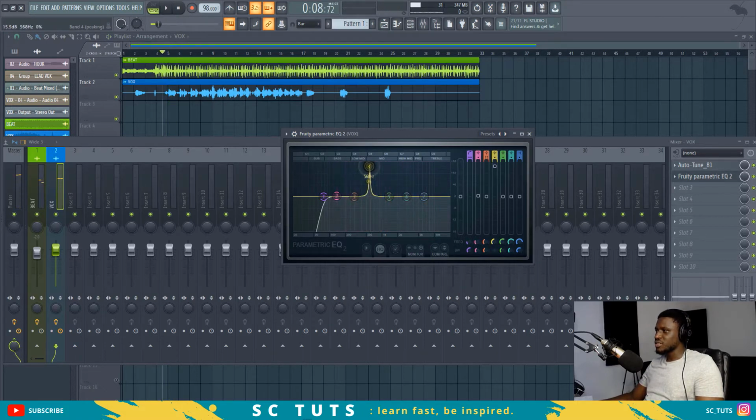So the muddy frequencies are usually within the mid frequencies. You just sweep across and listen to see where the muddy frequencies, where the resonance frequencies are. The resonance frequencies kind of sound like this.